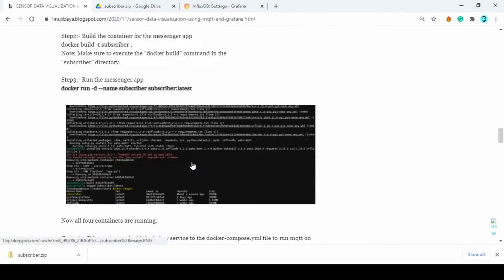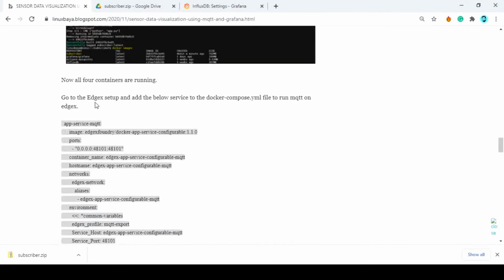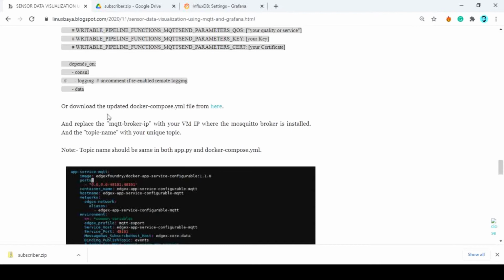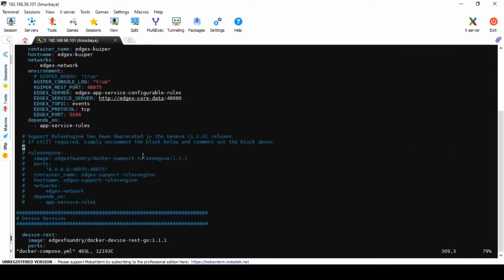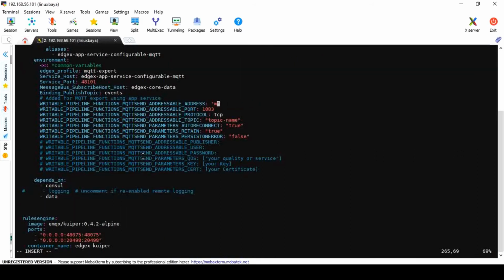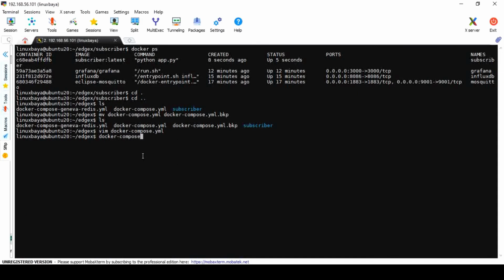Now let's add the MQTT service inside the EdgeX Foundry. You can copy all the app service MQTT configuration and paste it inside the docker-compose.yml file. Or you can download it from the post and use it. Replace the MQTT broker IP with the VM IP where the Mosquitto is installed. In my case, it is the same machine. And replace the topic name with the unique topic that you have given in the Python script of the subscriber Docker image. Then save it and restart the EdgeX service with the docker compose up -d command. And wait for the EdgeX service to start.